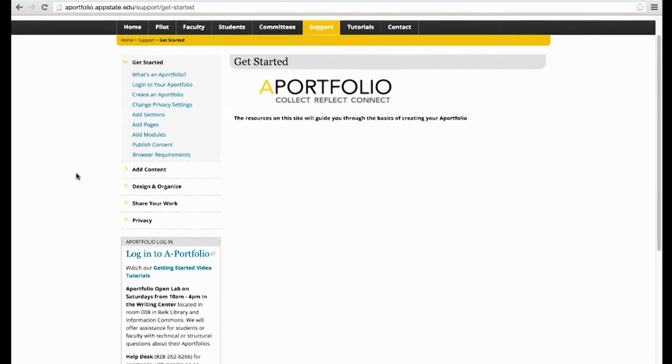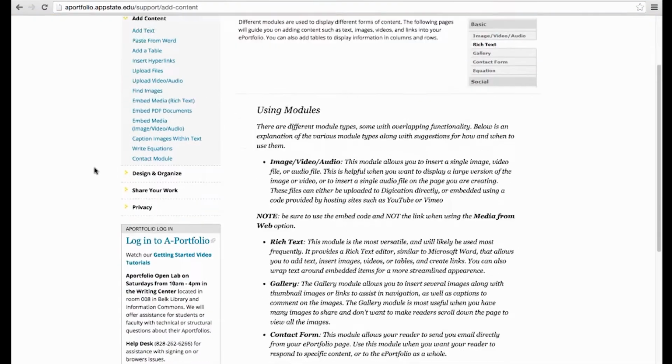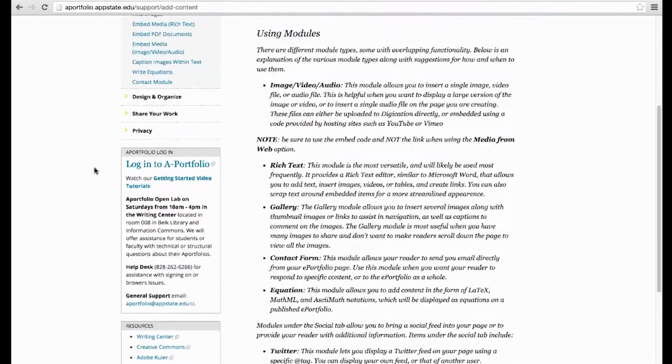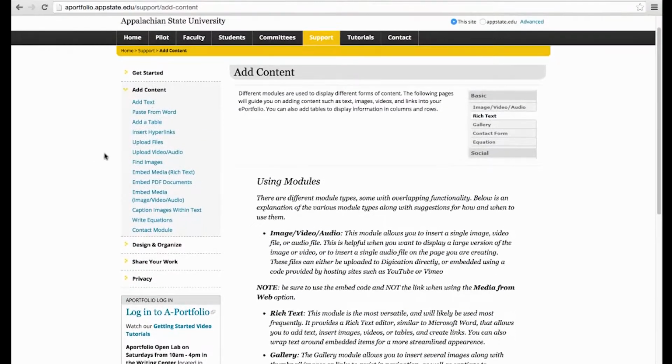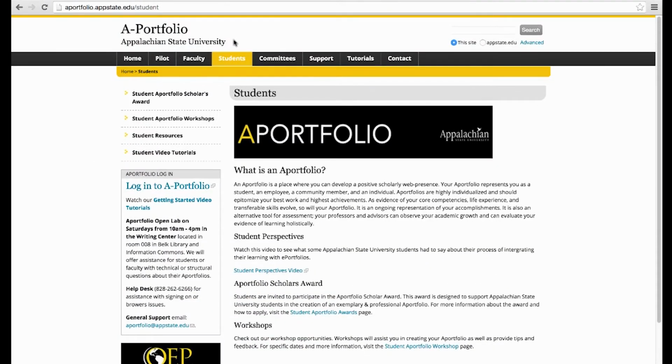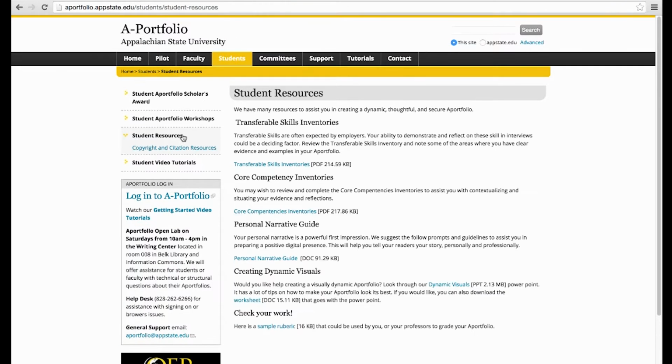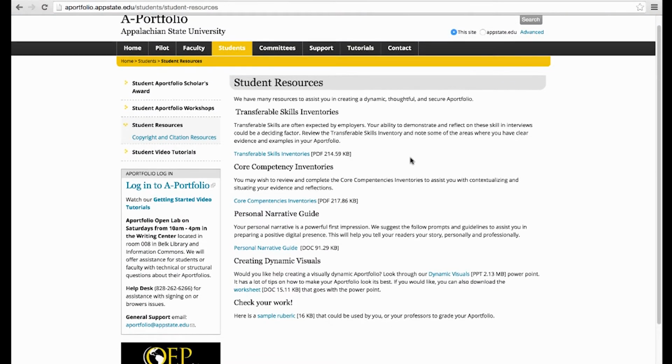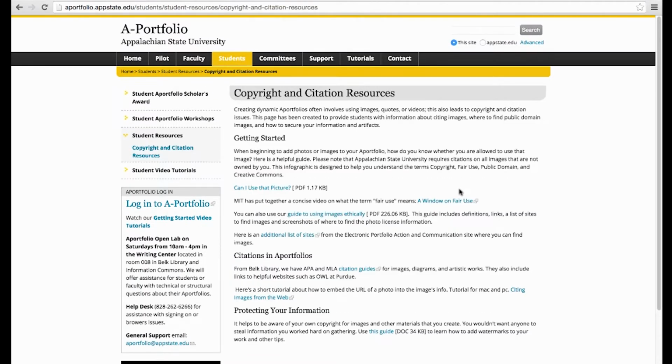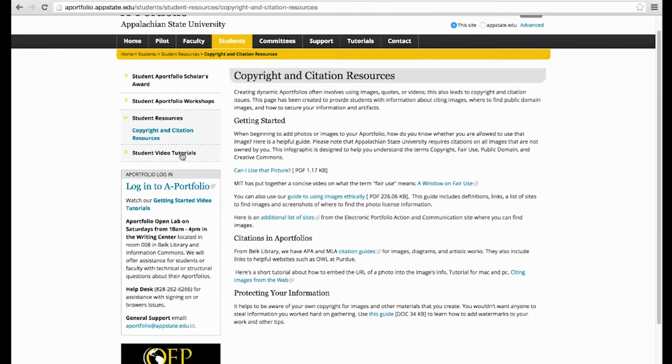ePortfolio is easy to learn and user-friendly at any technical level. If you get stuck, don't worry. There's plenty of support available to help you. There is also support available to help you navigate the complex world of copyright, copyleft, and intellectual property. I definitely will take this with me forever. I think everyone should be able to do this, so it's great.